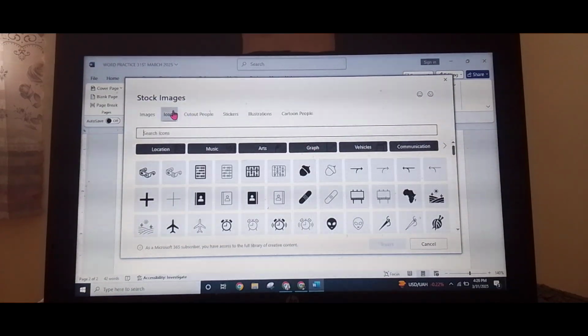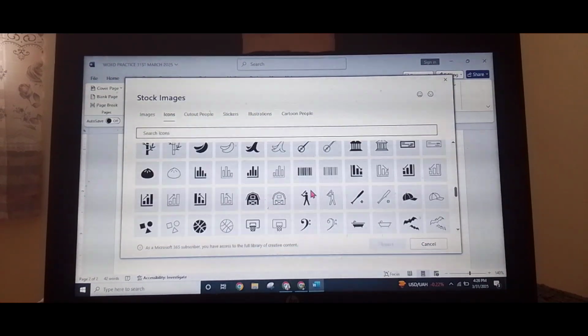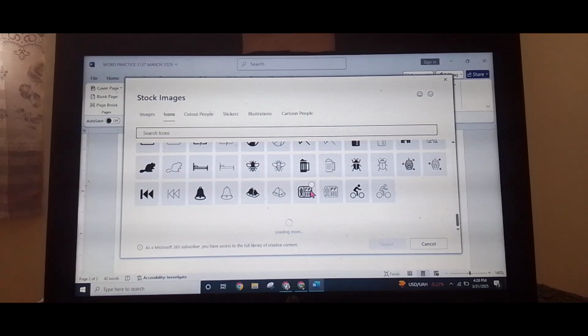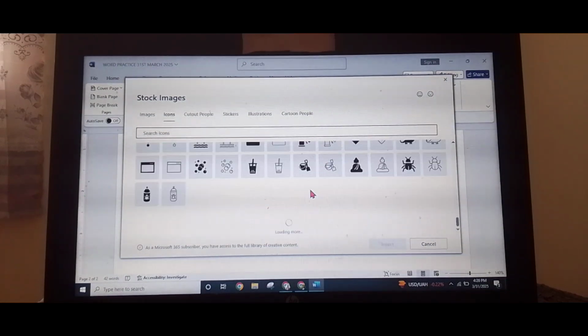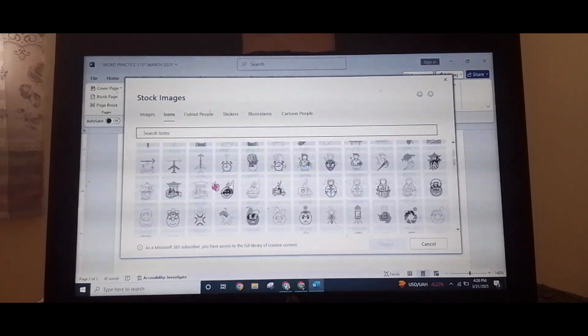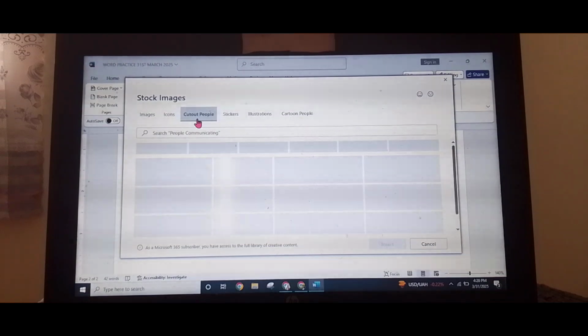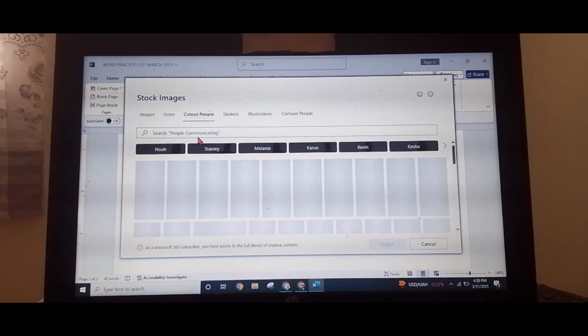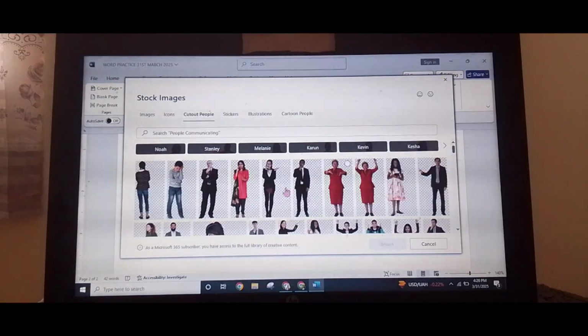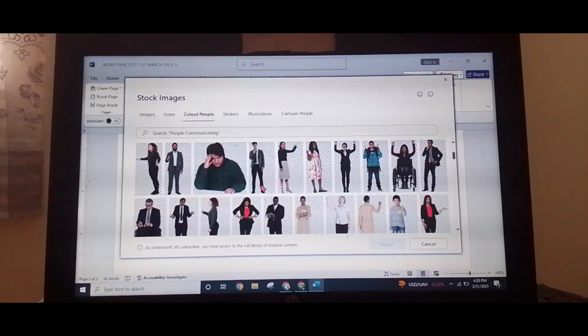Here we have different types of icons. We have icons, cutout people, illustrations, and cartoon people. If you need educational icons, you'll be able to find them here too. So these are different types of icons. Let me go for cutout people. These are cutout people, which means they are graphical three-dimensional pictures.